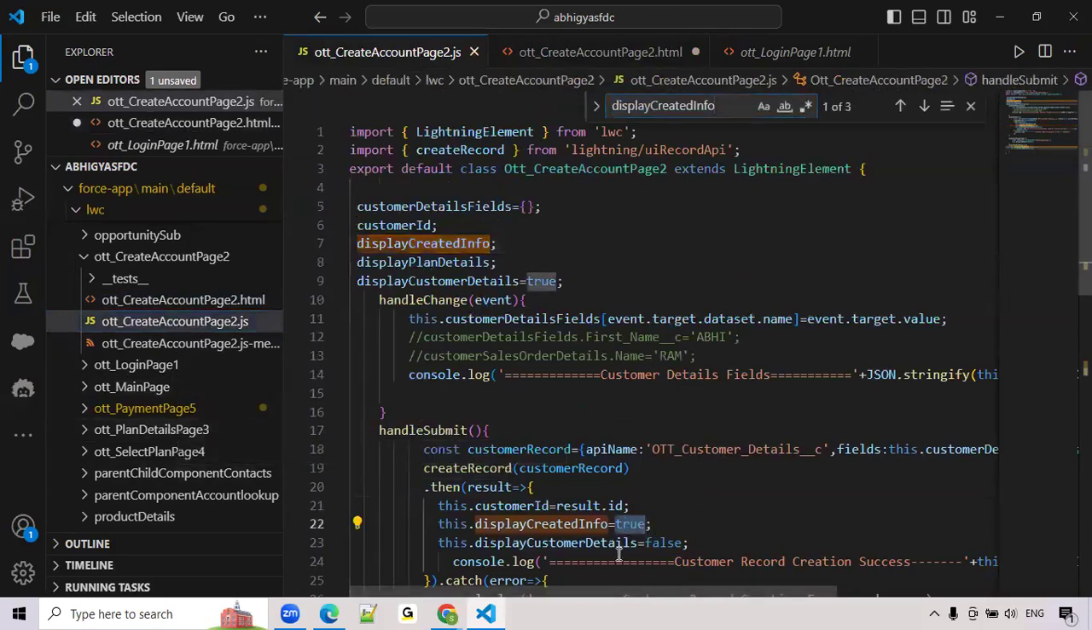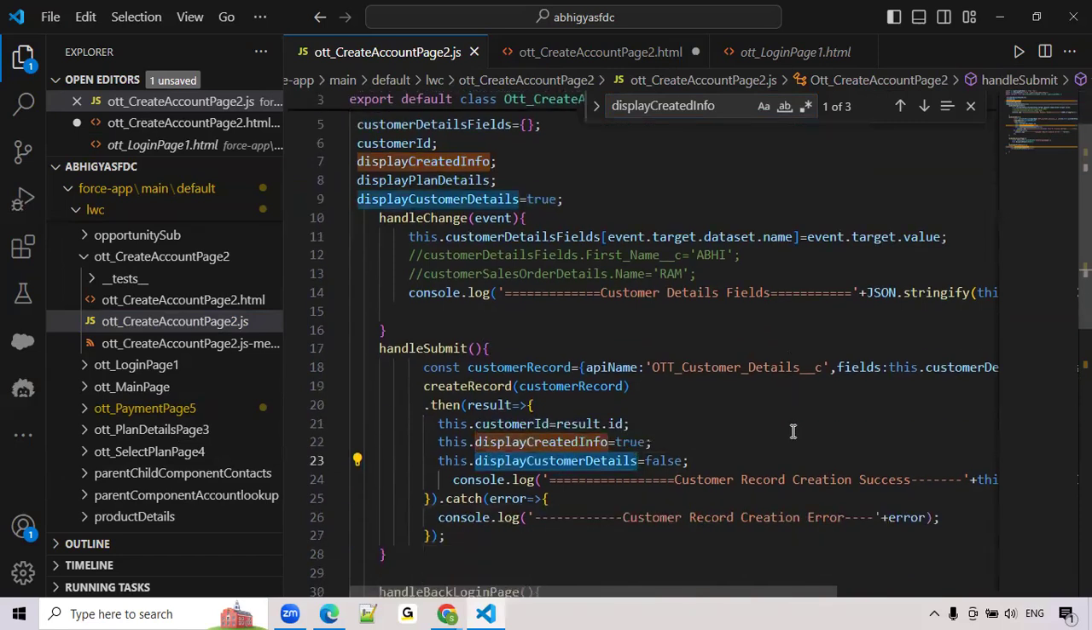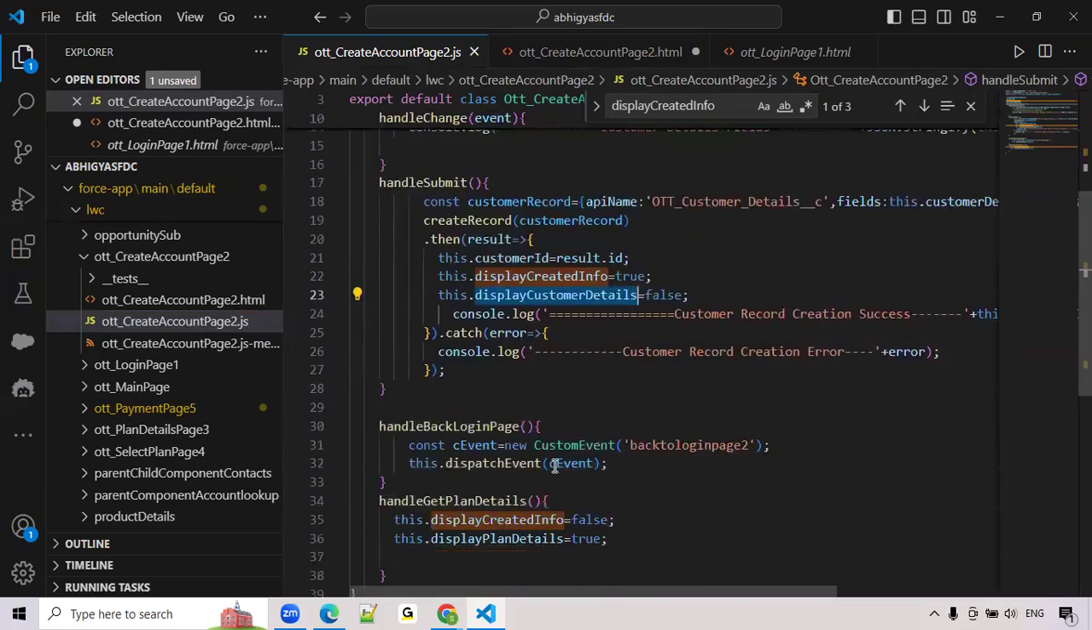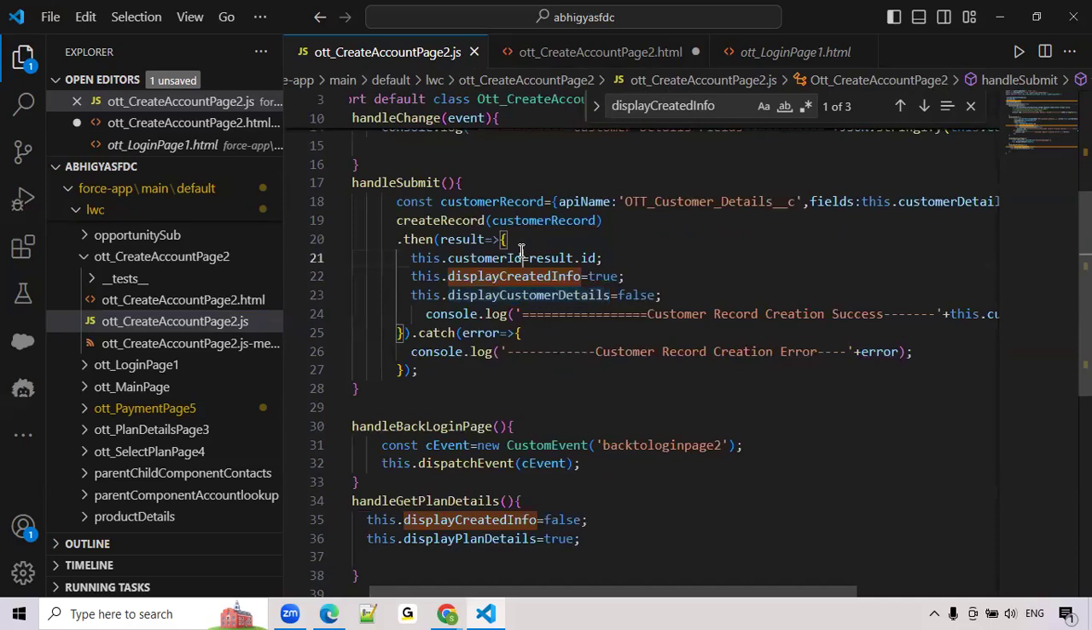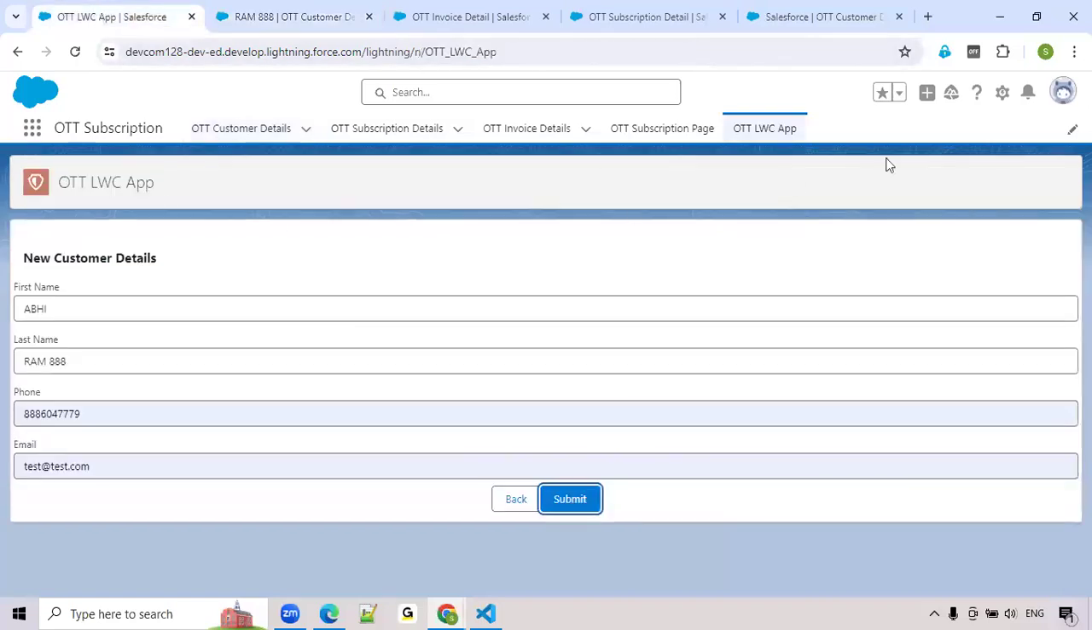So created info is true, and display customers equals false. We have given that, and come to the next. So the screen needs to execute first. Okay, let me see why it is not executing the customer ID. This is the customer ID we have, and that is also defined. So let's see one more time. We have to refresh the page.